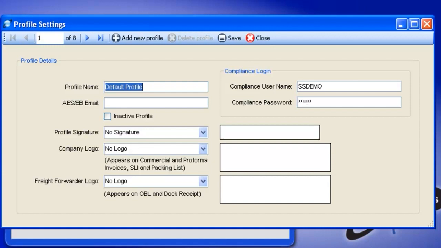If you have the multi-user version of Shipping Solutions, you can have all users use the same profile, or you can add additional profiles so that you can assign different profiles to different users. To add a profile, click the Add New Profile button. Give the profile a name, and I will call this Robert's Profile. And then I can fill in the information that I want to have appear on all of Robert's shipments.